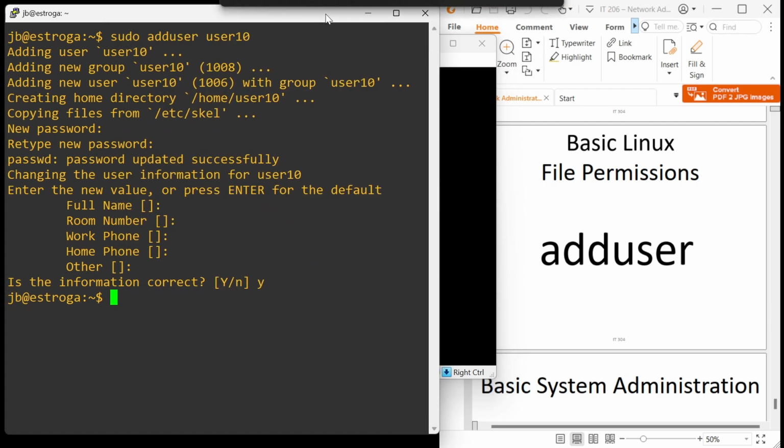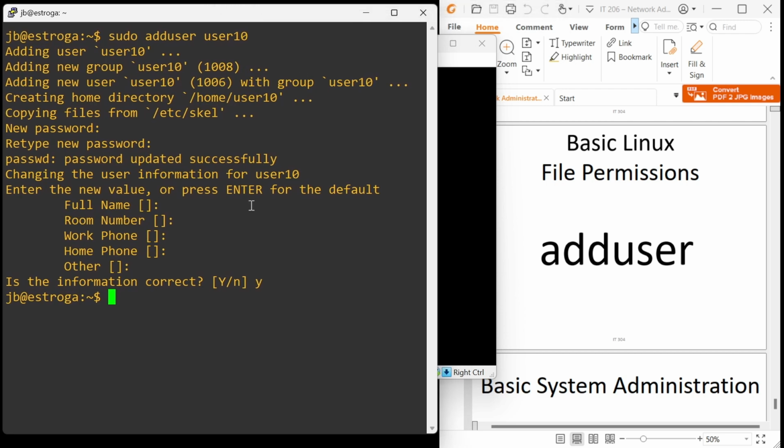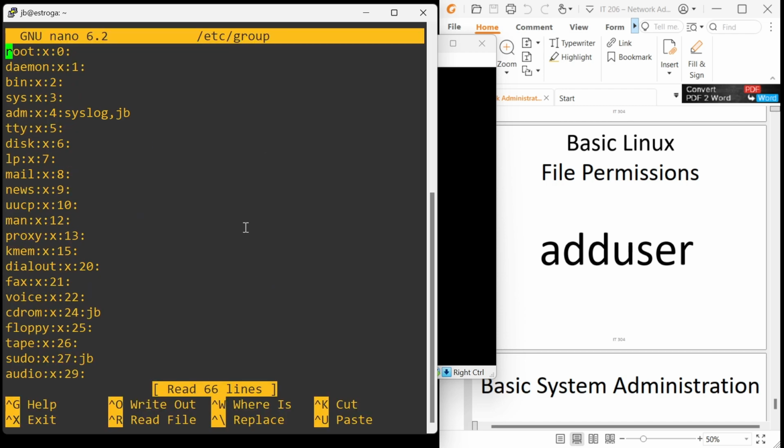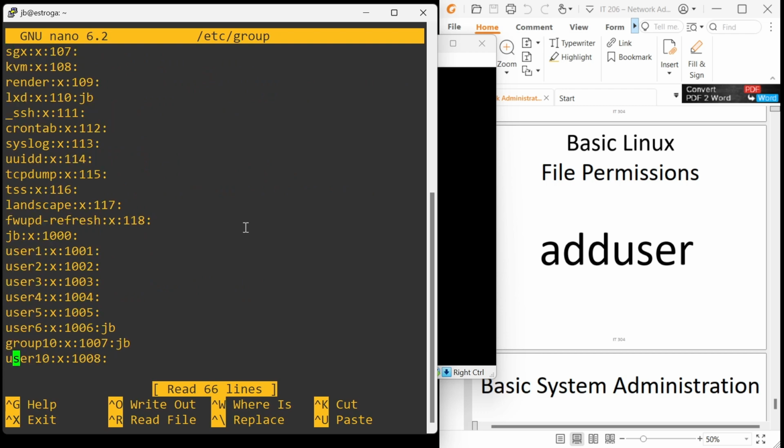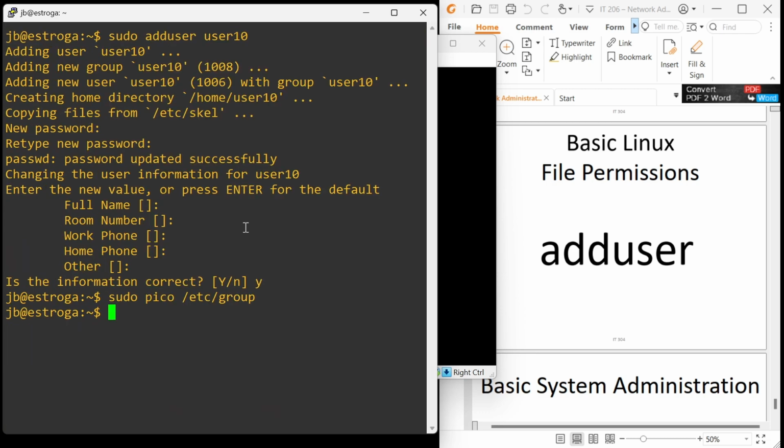And then I go back to this file. There will be a certain group because it automatically added the user10 after creating the user.